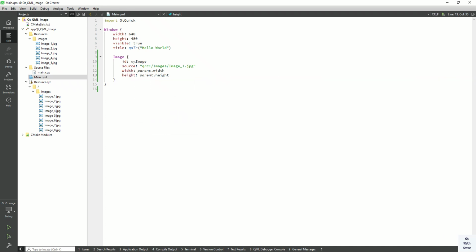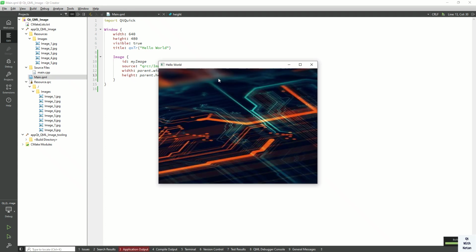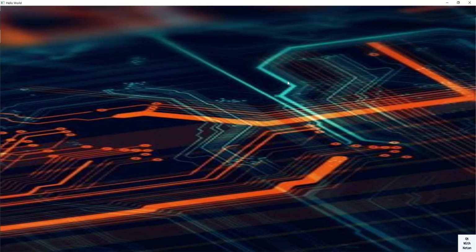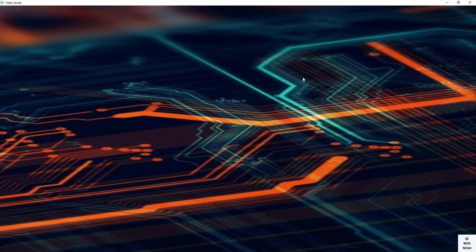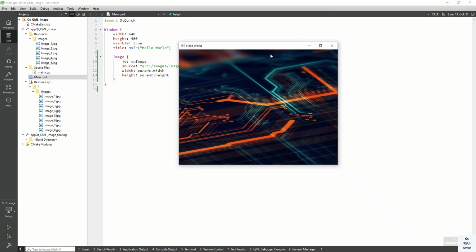Now let's run the application and check it. So just rebuild and run the application. You can see the image is successfully displayed. You can see the image is stretched to fit our window. Currently it is fit in our application.